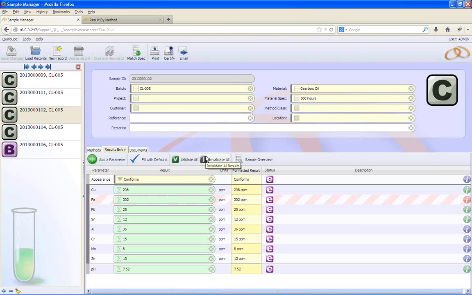On this particular sample, all the results have been entered, so our status is set to C for completed. The next stage after completed in the sample's life cycle is validated. The way you validate a sample is not by just clicking on the status. You must validate the results. So I'll demonstrate this.